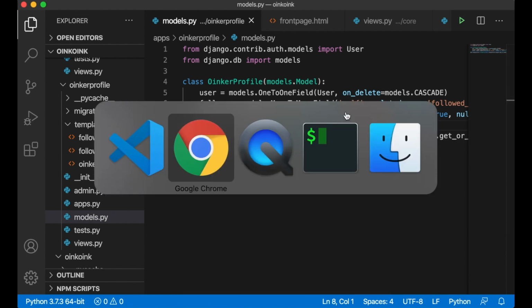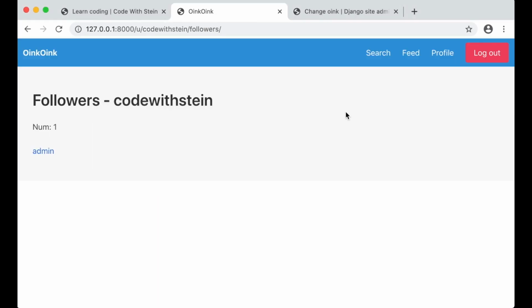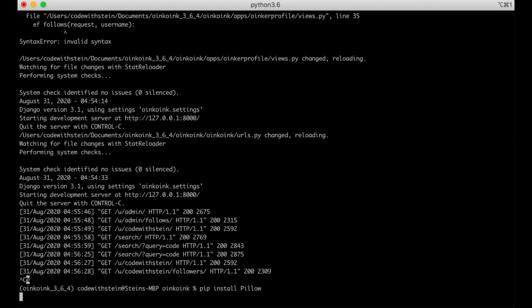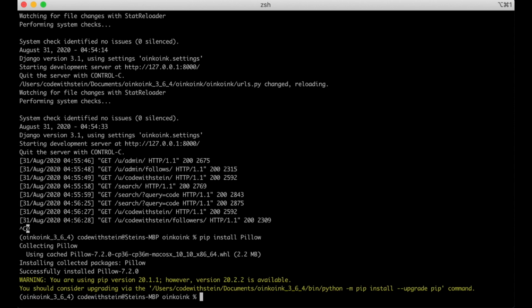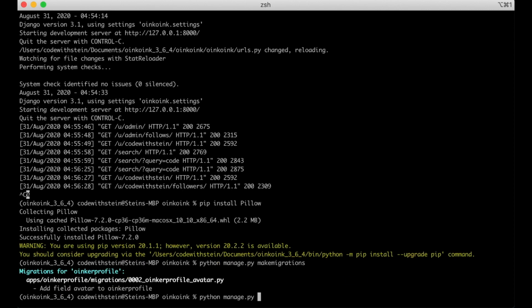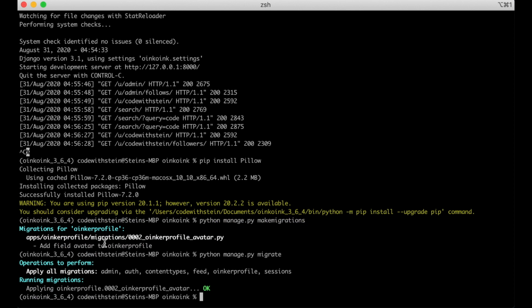Before I do this, I need to make sure that I have Pillow installed. This is a package Python uses to handle images. So to install it, pip install Pillow. Then I can update the database again. python manage.py makemigrations, and python manage.py migrate. So now I got a new field avatar on the Oinker profile.